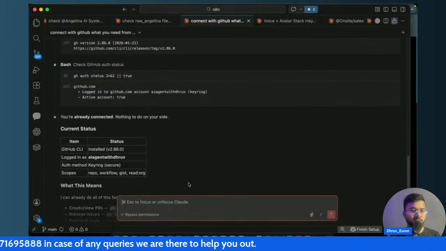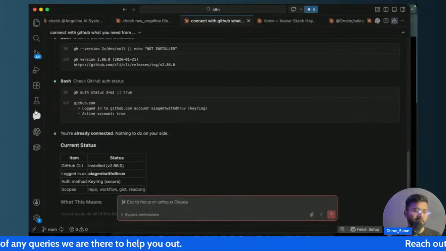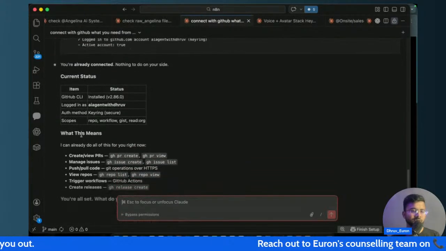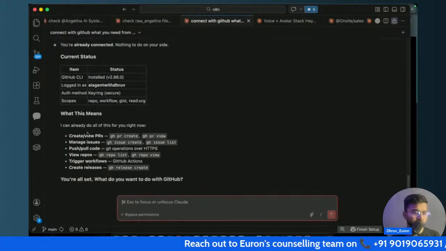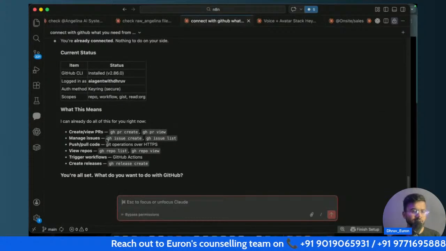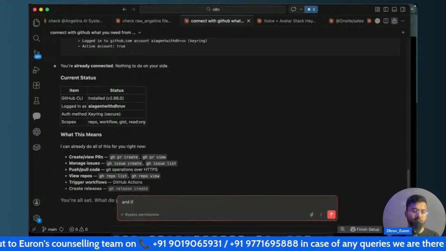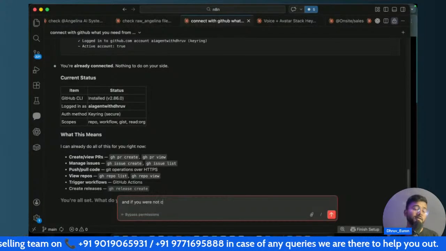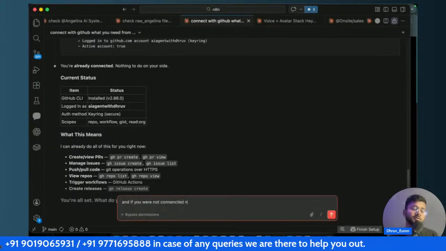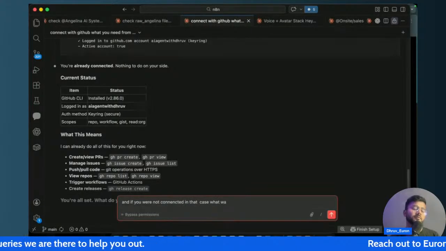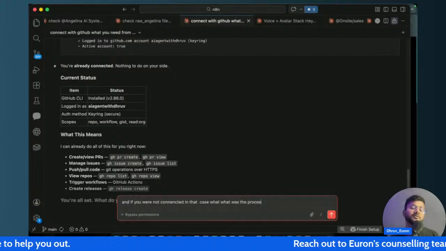So you can see here, you are already connected, nothing to do on your side. Current status: GitHub CLI and all, logged in as Dhruv. What this means is I can already do all these things, that's fine. And if you were not connected, in that case, what was the process?